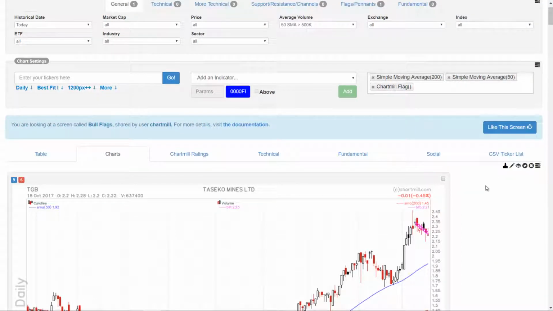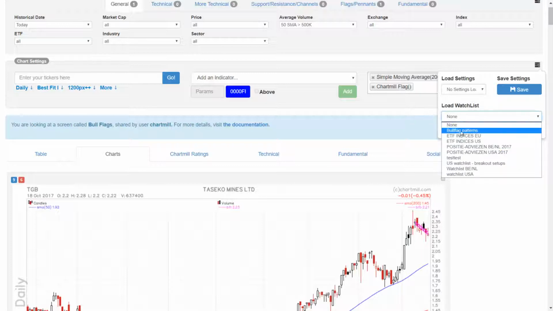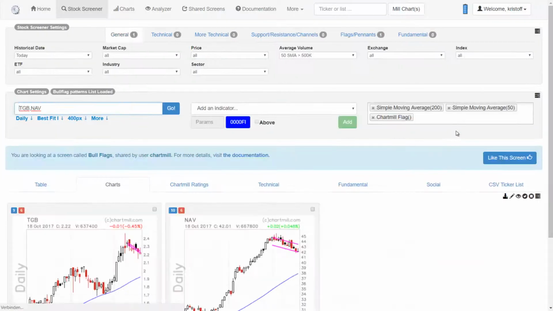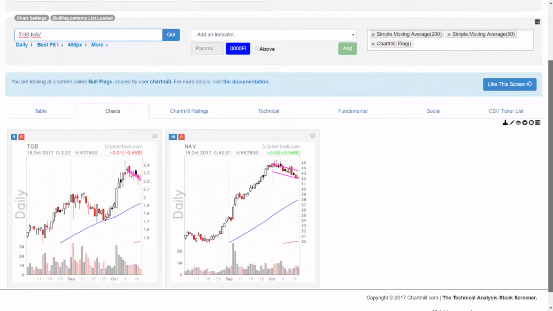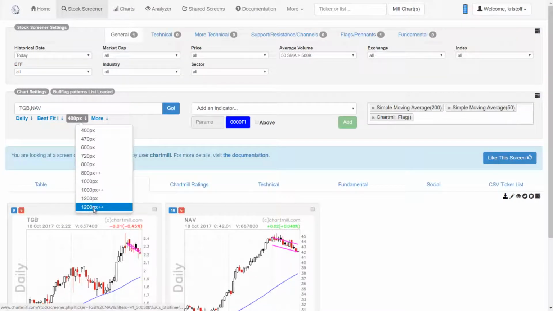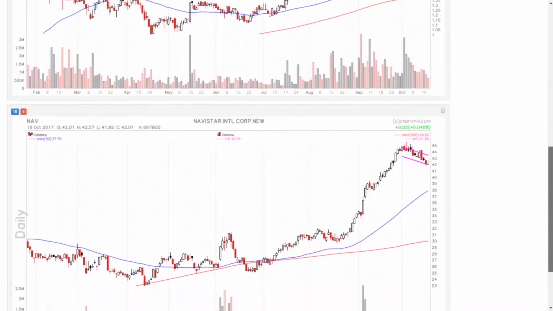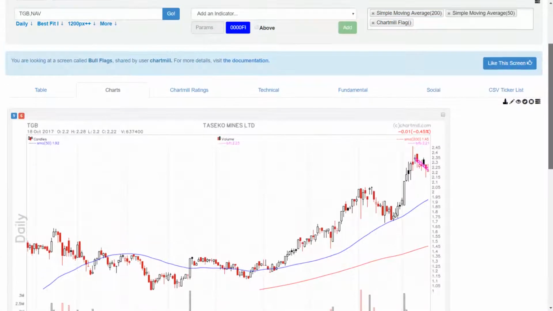So now let's recall my just created bull flag watch list. Hit in the chart settings, the settings icon, load watch list, click in the box, bull flag patterns, and now ChartMill is showing us my two saved potential candidates. Make the charts look bigger. So two very nice trading candidates.